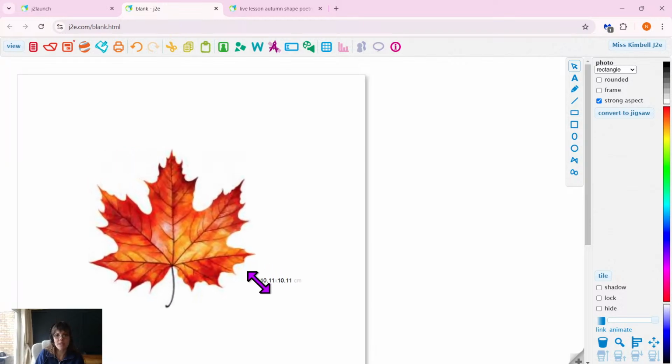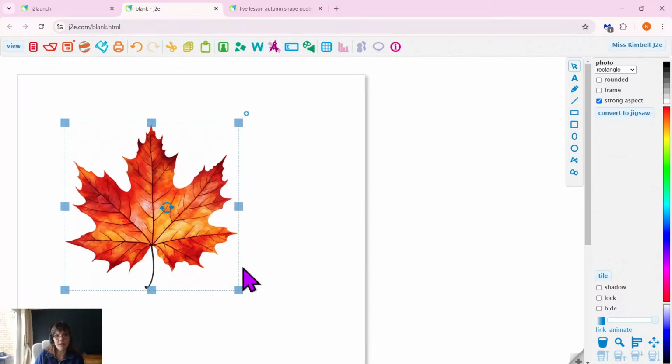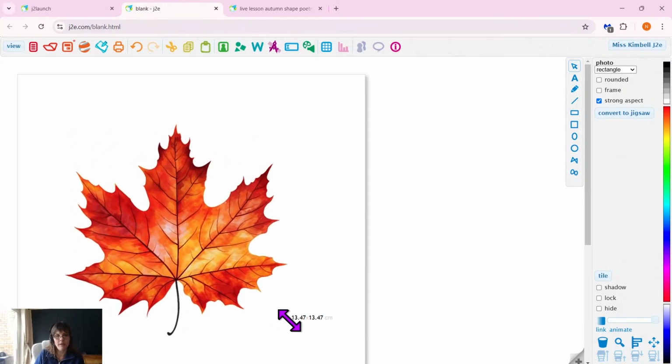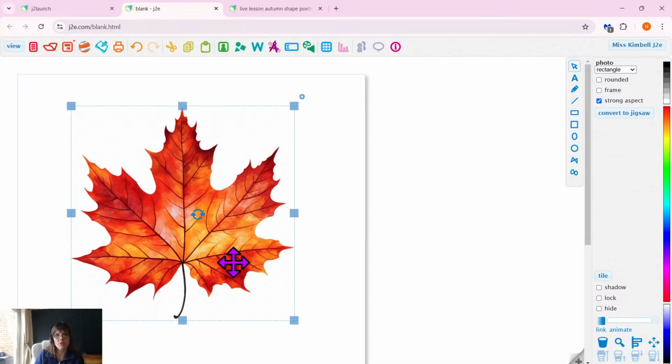So again, if you're using a touchscreen device, click on your leaf and then drag that blue little shape outwards towards the bottom corner of your device. Okay, I'm going to make it quite big. Okay, and we want it kind of central to our page. So this is our page outline along the outside. Okay, so you want it quite central.